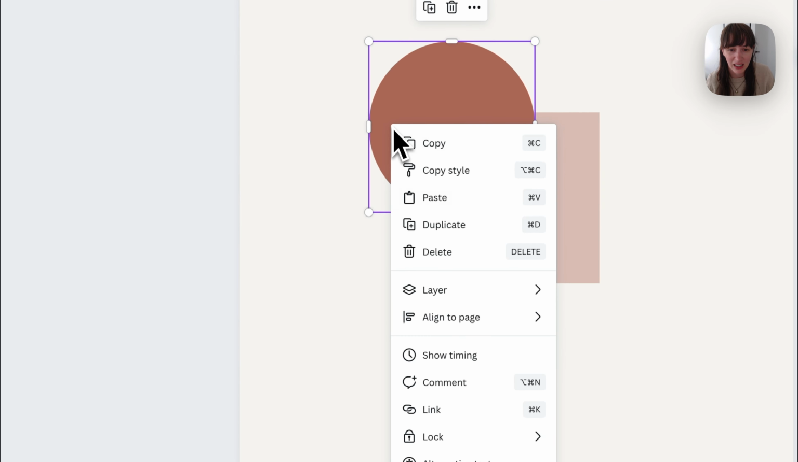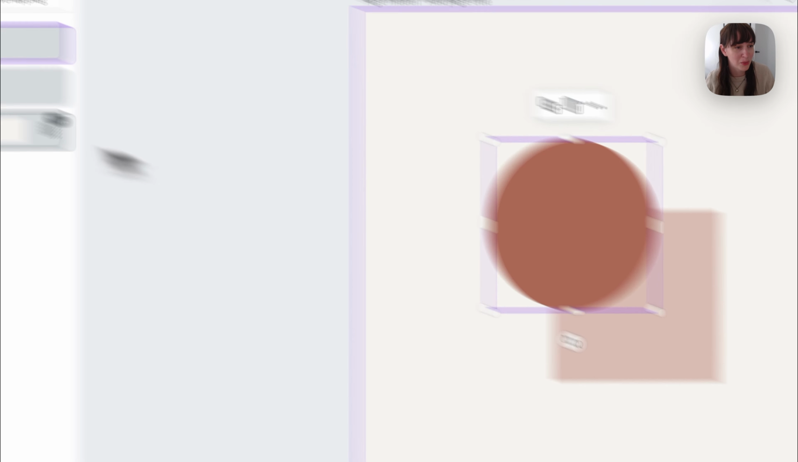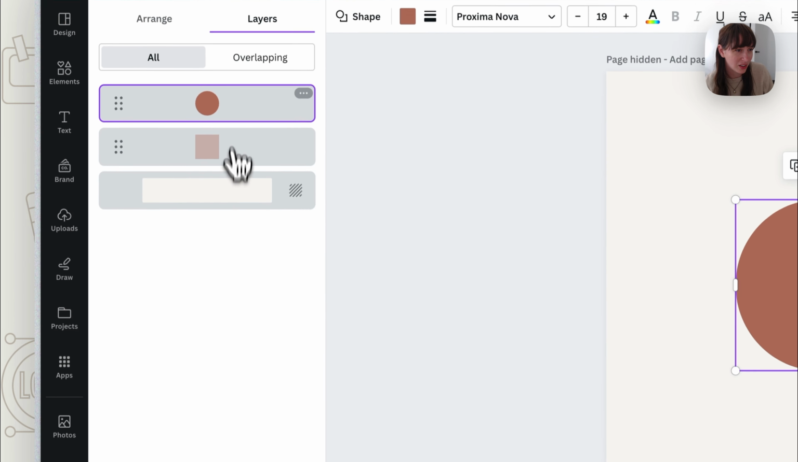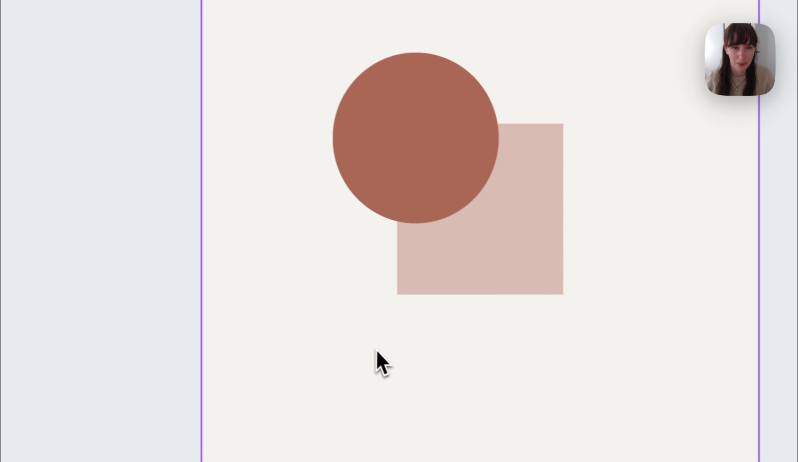Now you can also, by right clicking, go to layer, you can do things like send to back. But if you want to move things exactly in a particular order, you can go over to this layers panel and move things exactly where you want them.